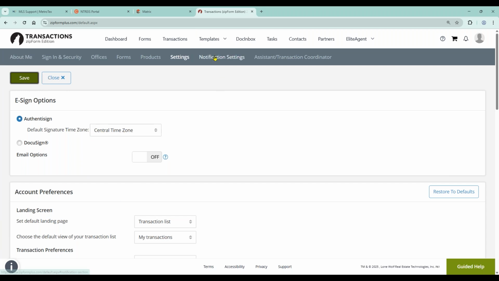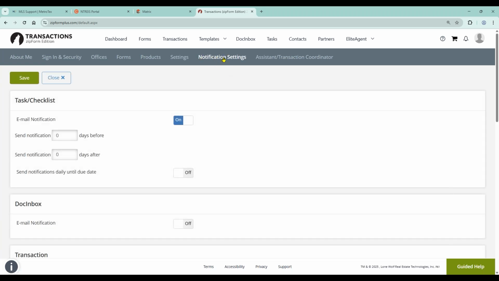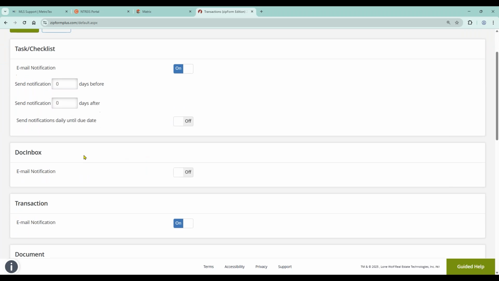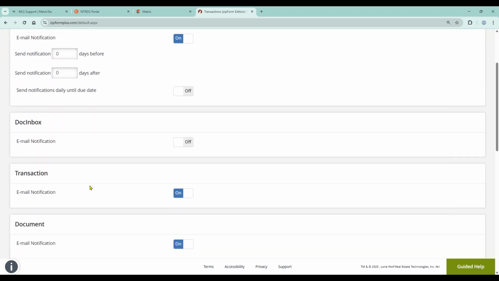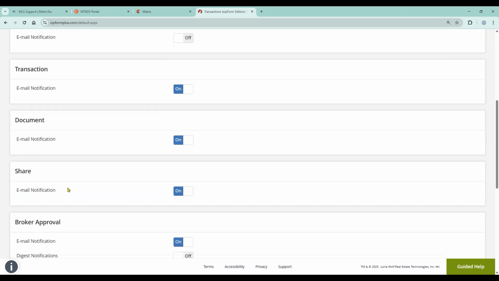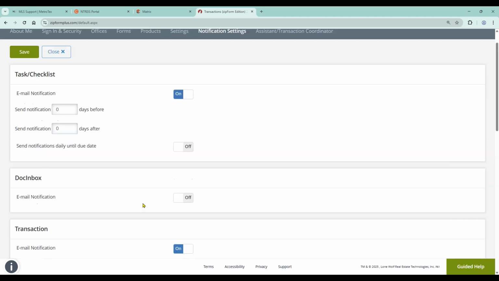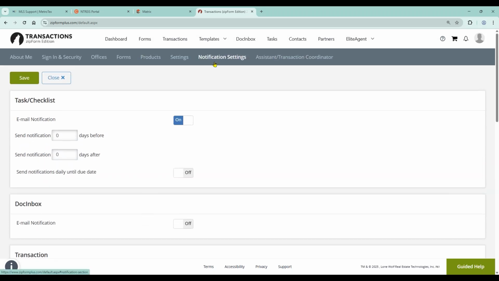Let's move on to the last two here. This one, we won't change anything, but if you want to come back to it, all your notification settings are here for your tasks and your checklists, your doc inbox, your transactions, your documents, any sharing, even broker approval. So any notifications will be managed here.